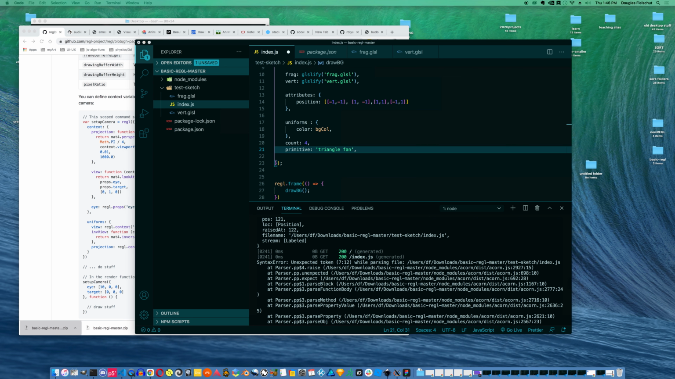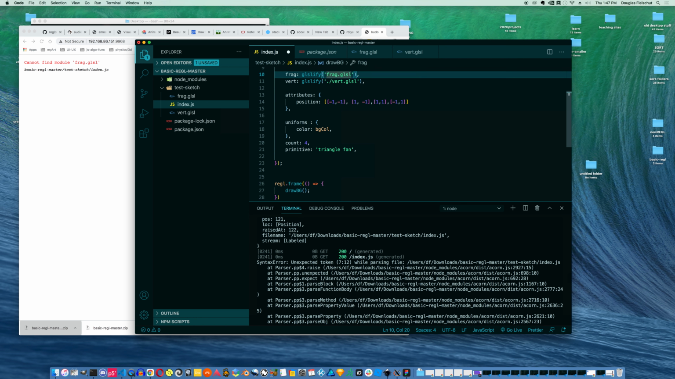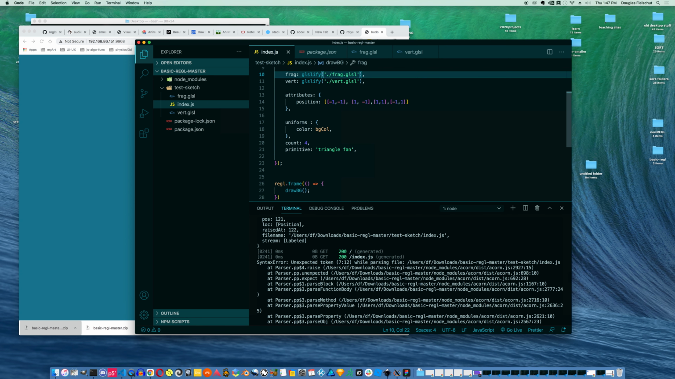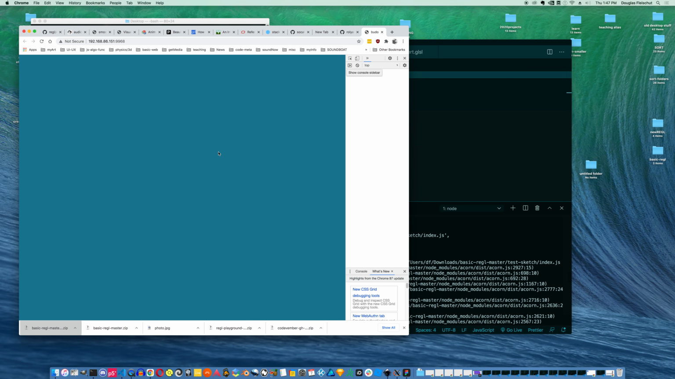Let's just see what happens now. If I run this, save it, and look at my thing, I've got an issue. Cannot find module frag.glsl. That's my bad. This is node, and I need to go like this, dot. I need to specify what directory I'm looking in. And now I've got my color. There's my color on my screen. So that's kind of cool.